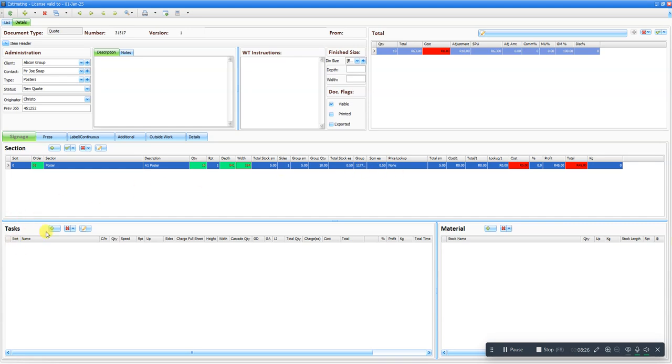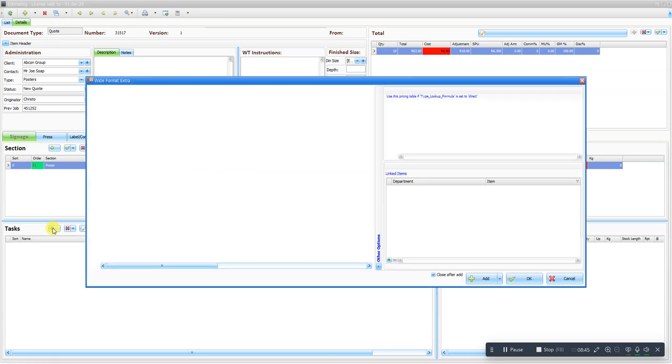You're then going to come down to tasks. Now, just to give you a bit of a breakdown of what tasks is, this is where you're going to select the function that you're going to be performing on this poster. Either printing, cutting, whatever the case may be, all the tasks related to that poster will be found under the task tab. So to add a new task, we're going to hit that green plus button.